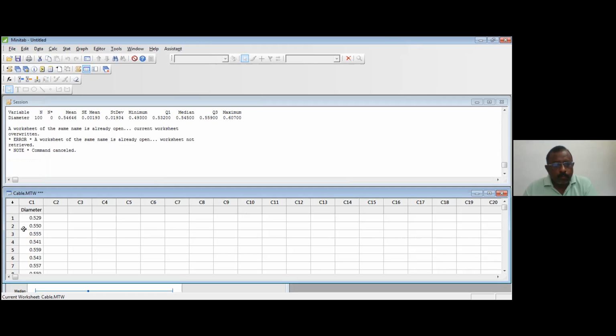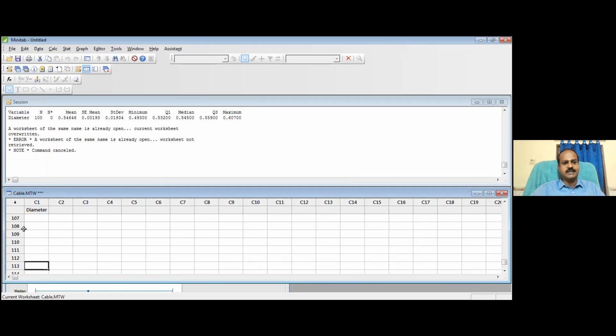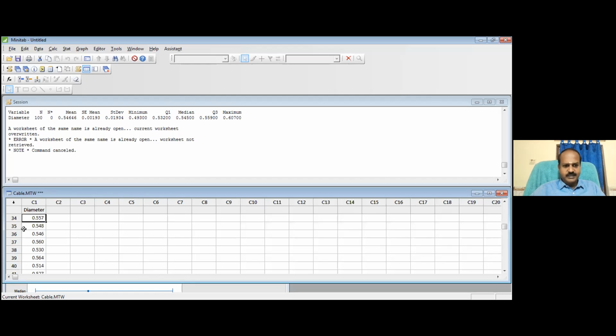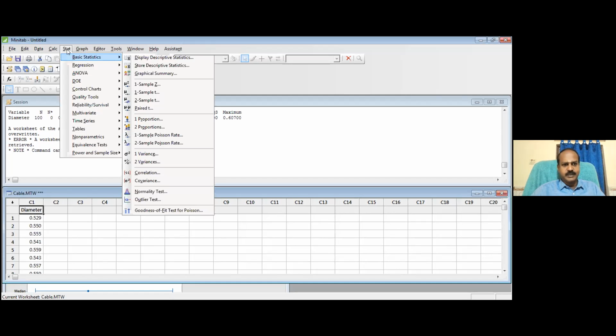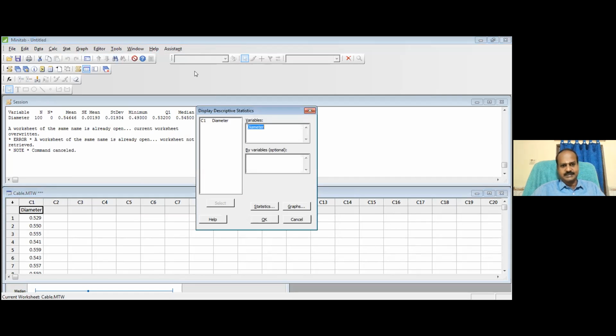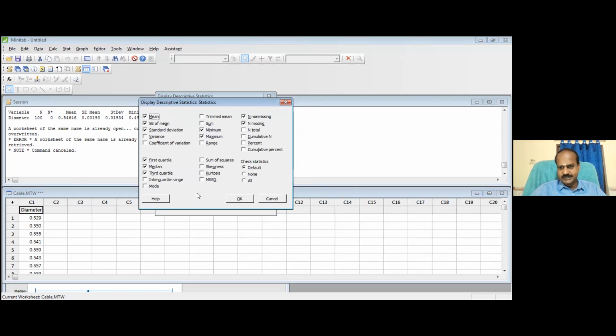Now for this data, you see there are a lot of data here, maybe some 100 data, I believe. Yes, 100 data is available. Now let me do some basic stat work. Go to stat, go to basic stat, display descriptive statistics. Now this window pops up. Come here, variables, select C1. C1 is diameter. Now, what are all the statistics you want?